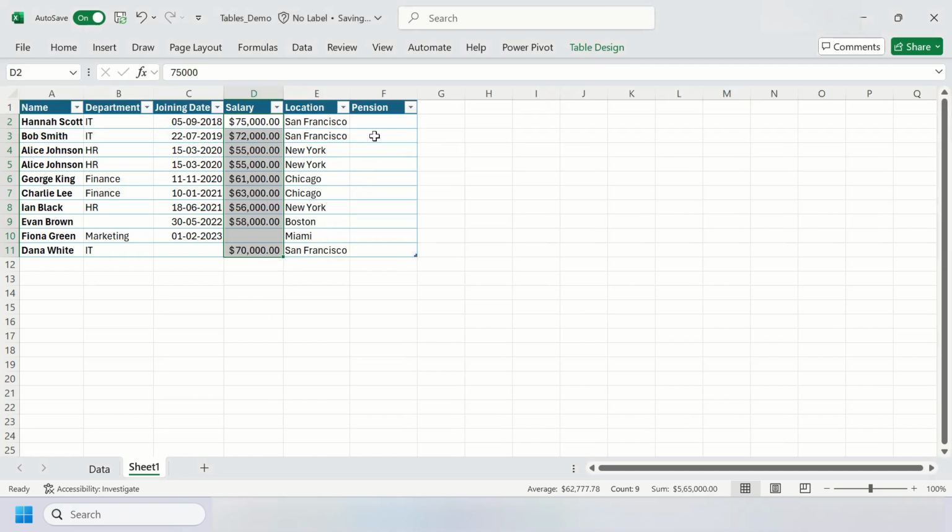And now if I want to create a formula based on the salary, I will click here, and I'll say the pension is 5% of the salary. So salary multiplied by 5 divided by 100.